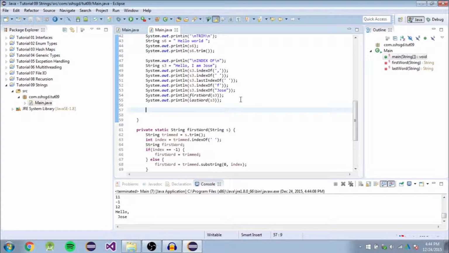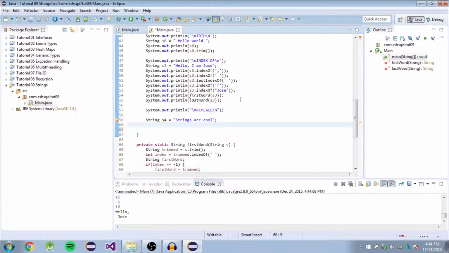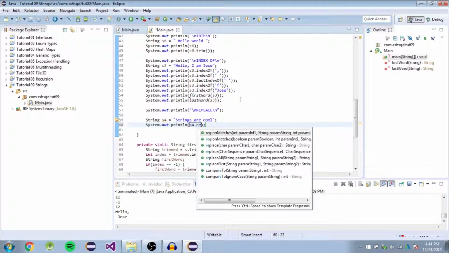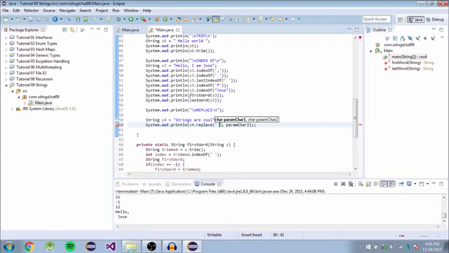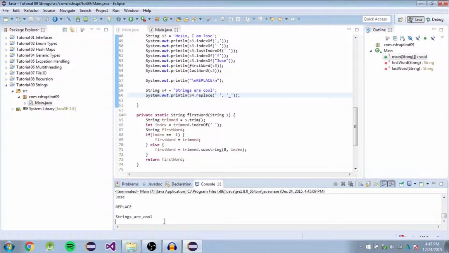Okay, now we're going to look at two more methods. So sys out. We're going to look at the replace method. Okay, so we're going to make a string s4: "Strings are cool." And then let's replace all the spaces with underscores. Say we are building a program and for some reason we don't want spaces in our string. We just replace them with underscores.